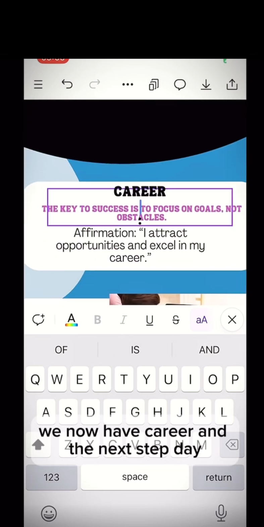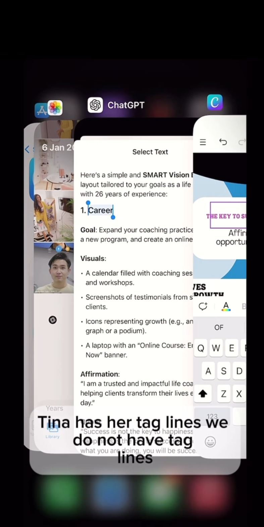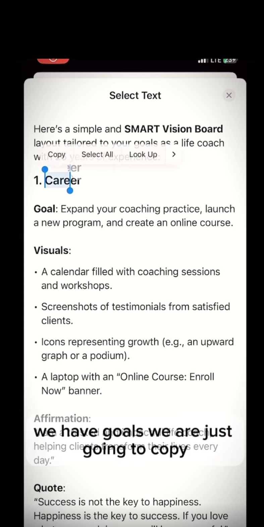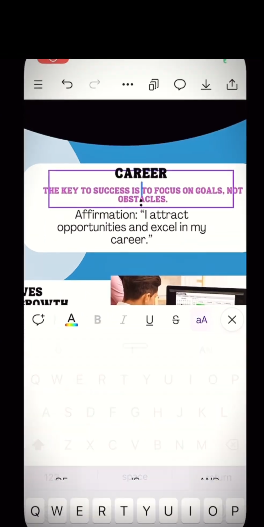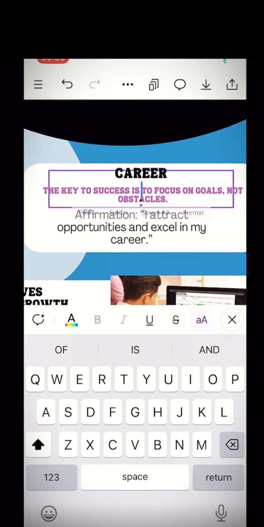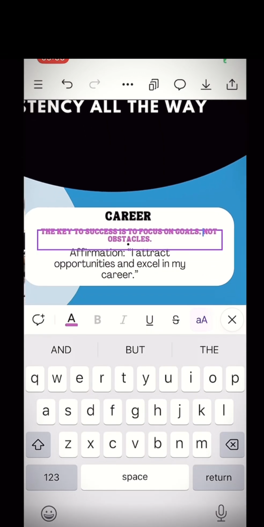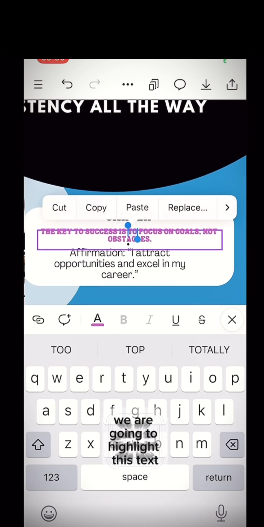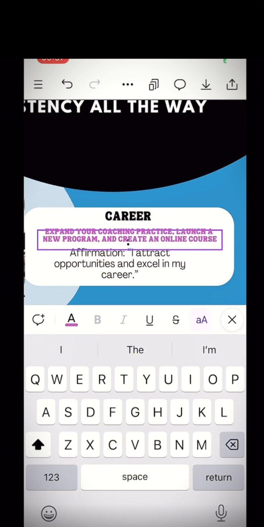And the next step there, Tina has her taglines. We do not have taglines. We have goals. We are just going to copy our goals. And we go back to ChatGPT, and we are going to highlight this text and change it to our goals. So we now have our goals here.